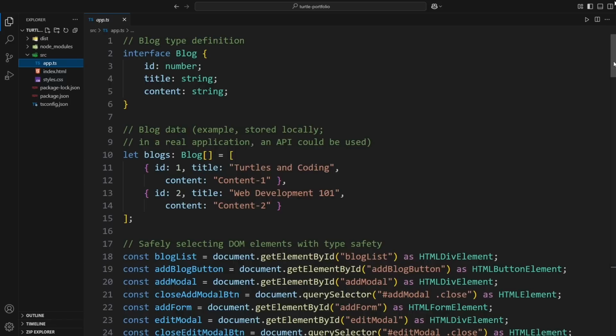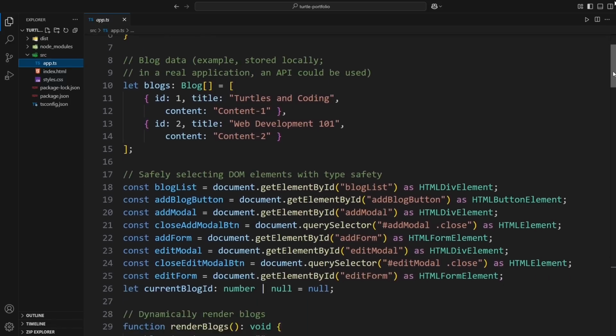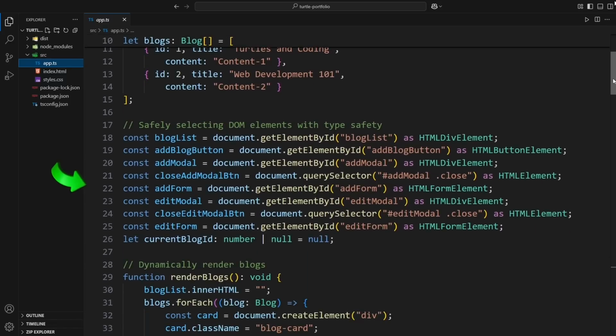To interact with the web page, we use DOM manipulation. We use document.getElementById to safely access various elements on the page, such as the list of blogs, the buttons for adding and editing, and the modals that show up when we add or edit a blog. TypeScript helps us by letting us specify exactly what type of element each variable corresponds to, which prevents errors when we try to interact with these elements.